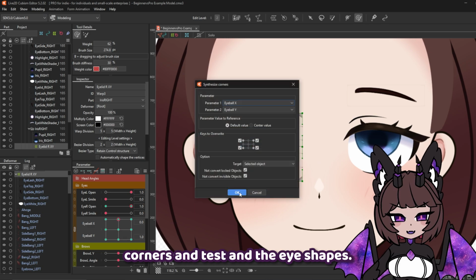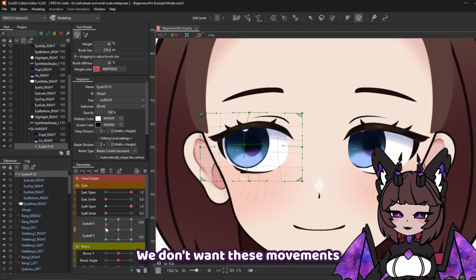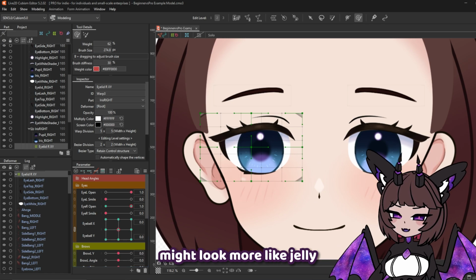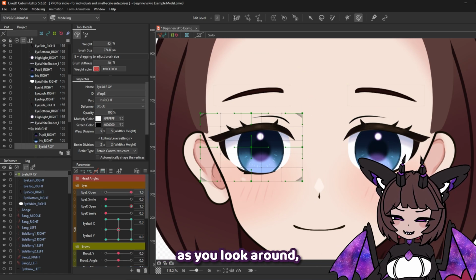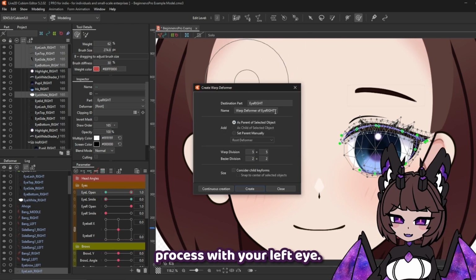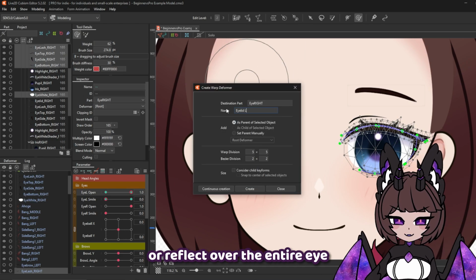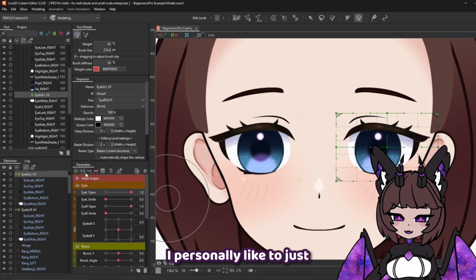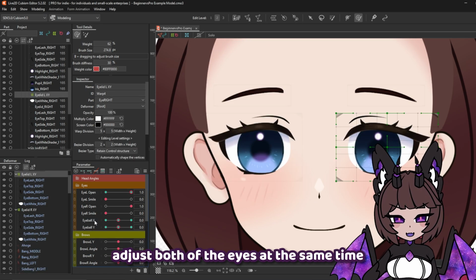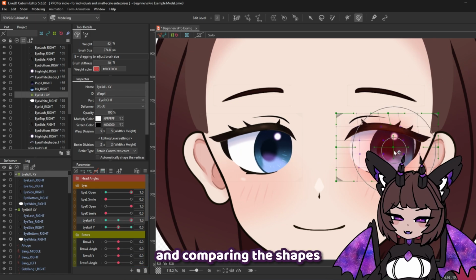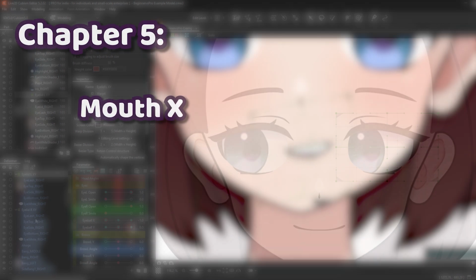Synthesize our corners and test the new eye shapes. We don't want these movements to be too extreme, or your eyes might look more like jelly as you look around. So make sure to adjust it till you're happy with it. Make sure to repeat this process with your left eye, or reflect over the entire eye if you would prefer. I personally like to just adjust both of the eyes at the same time by selecting both art meshes or deformers, and comparing the shapes as you create them.